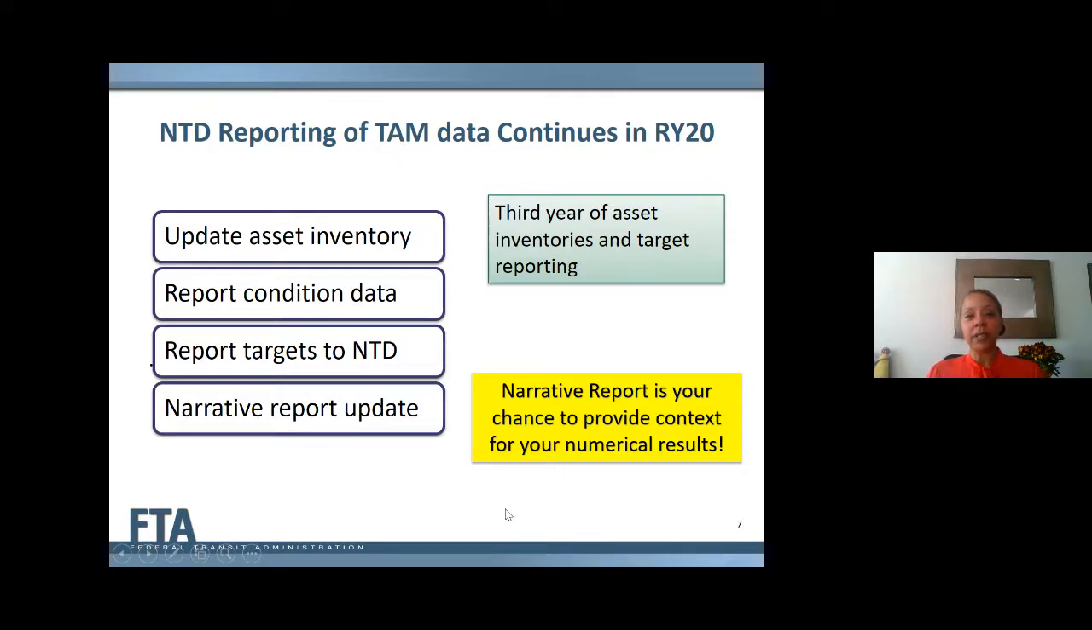So this is just a graphical representation of what the NTD reporting of TAM data continues into this report year. Currently in report year 20, you'll be reporting your updated asset inventory as it applies, reporting your condition data, targets, and narrative reports. So this is your 3rd year of asset inventories and target reporting. So it should be becoming a little bit more routine, although this year is nothing routine at all. But the process of reporting it should be a little bit more expected. And your narrative report, this is your chance to provide context for your numerical report.